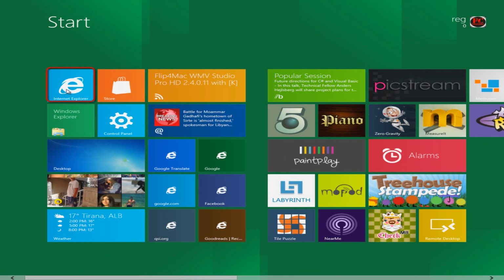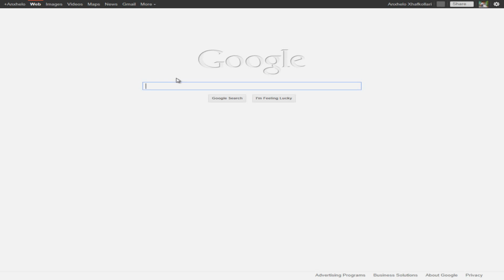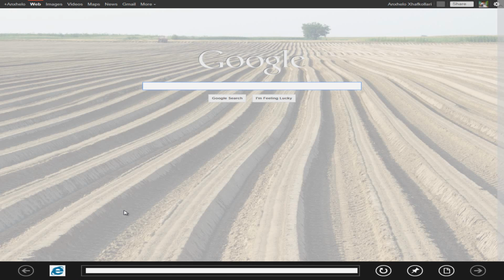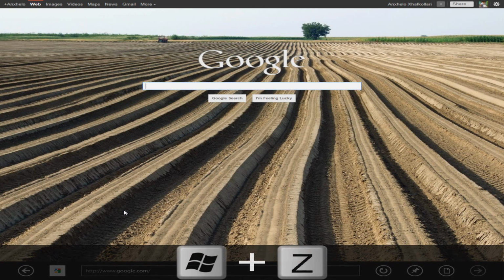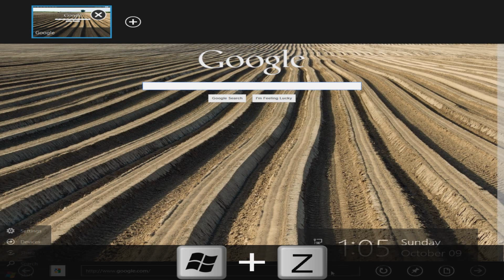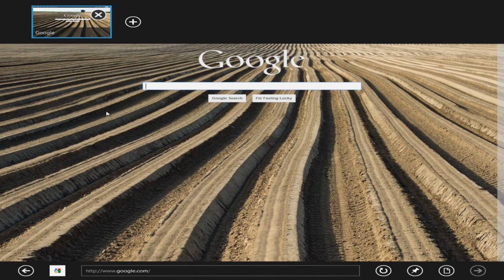So first of all, I'm going to show you Internet Explorer. Just click on it and it will open. It's amazing the way that Internet Explorer opens. Okay, so if you are using a keyboard and mouse, then just press Start Z, and you'll be shown the app charm. I think they call it like this. Yeah.